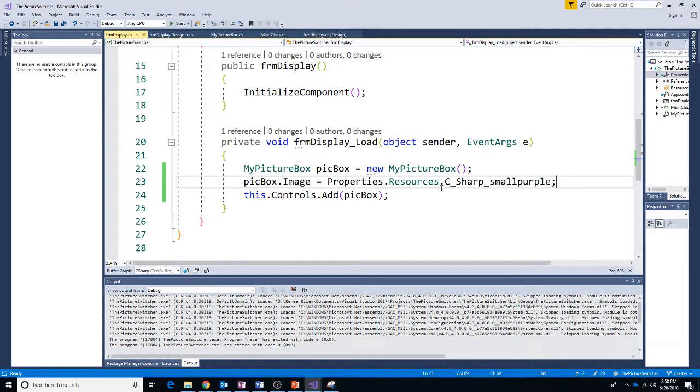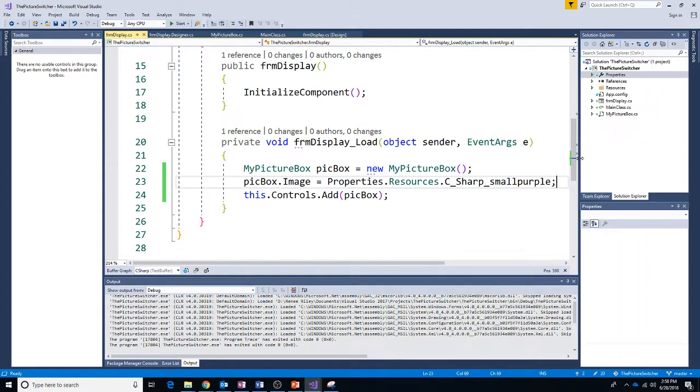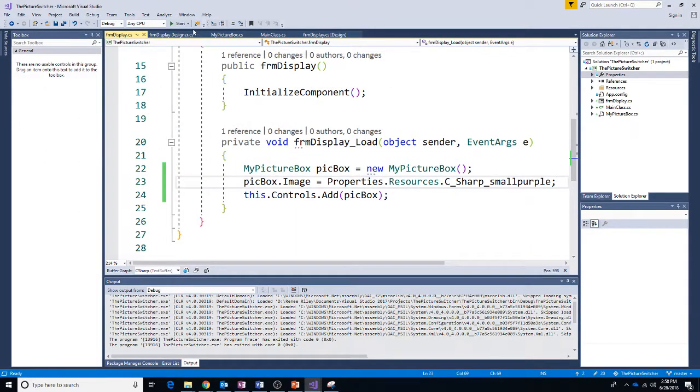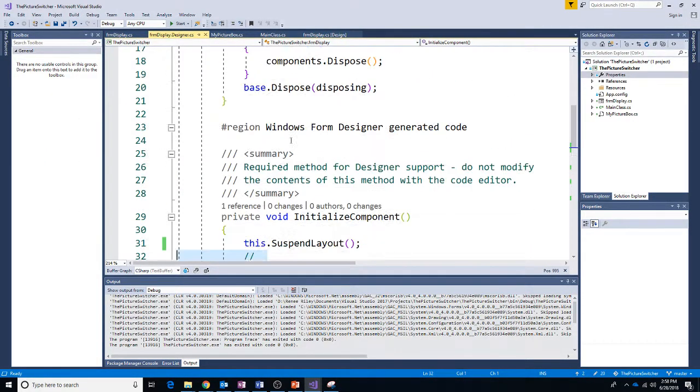In our code then, we updated the image property of that picture box to be one of the images we pulled into our resources folder, and then we added that picture box control to our form's controls list. So I could change this keyword to our form name at this point if I wanted to, because that's what our current object is. So now we get an instance of our picture box displaying on the screen. So we've dynamically created that picture box.